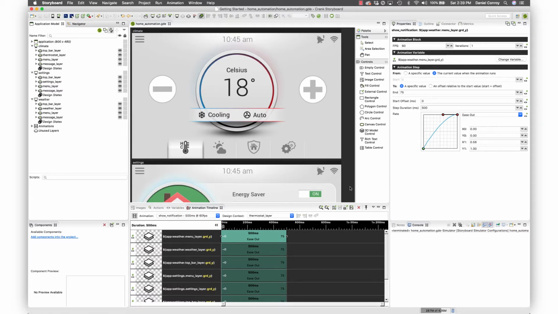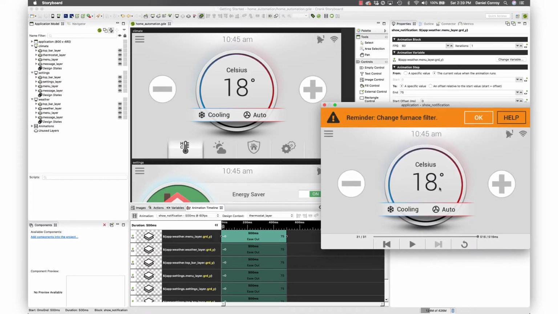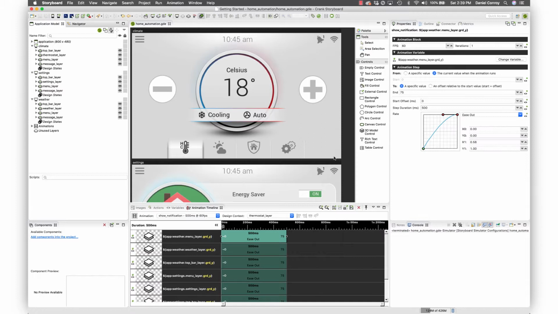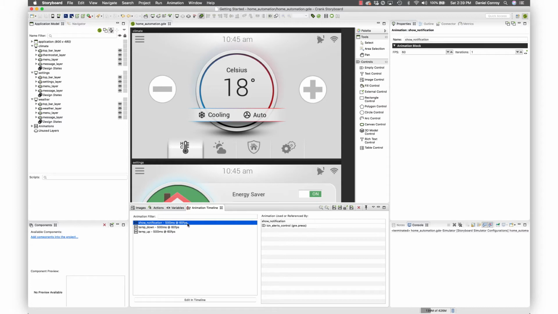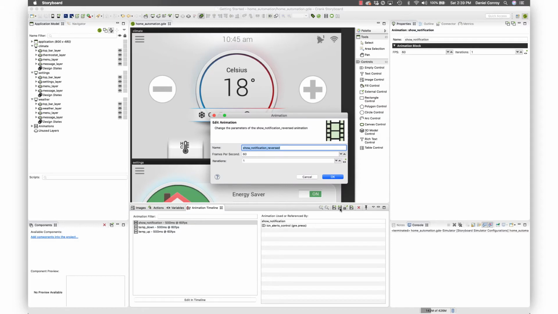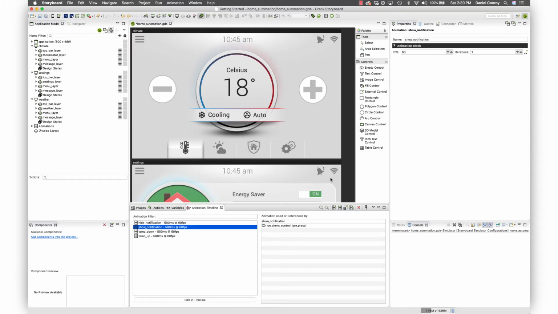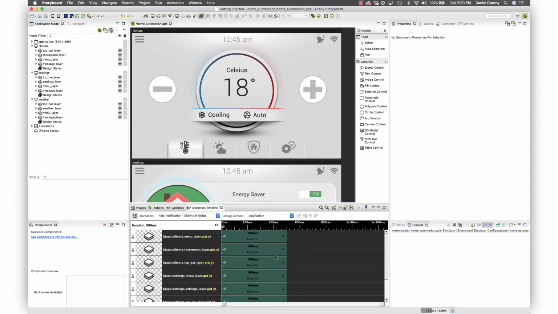So in here, I've got this show notification animation that we just watched. But what I can do is I can create a reverse version of that notification. So if I select that, hit the icon for add reversed animation, and this I'm going to say hide notification, and hit OK. Now I've taken all of the same steps from the show notification, and the values have been switched around so that they are now being used to basically run the same animation in reverse.